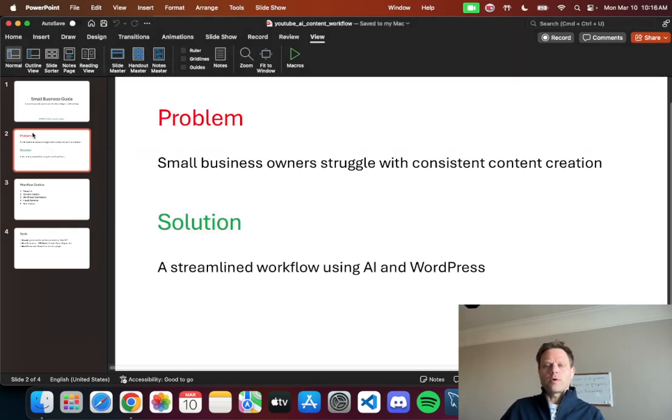And so, the problem we're looking at here is that small business owners struggle with consistent content creation, myself included, especially with written content. I don't mind doing videos or audio stuff, but when it comes to writing, it's just not the way my brain works. And so now with tools like Claude AI or ChatGPT, it can do a lot of the legwork for you as long as you know how to properly prompt it and get the most out of it.